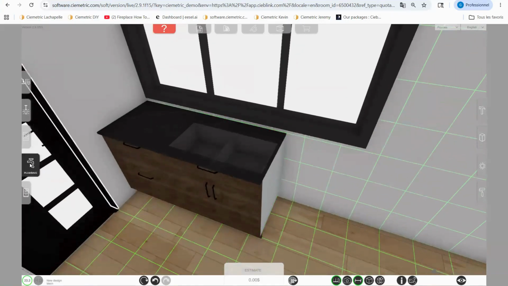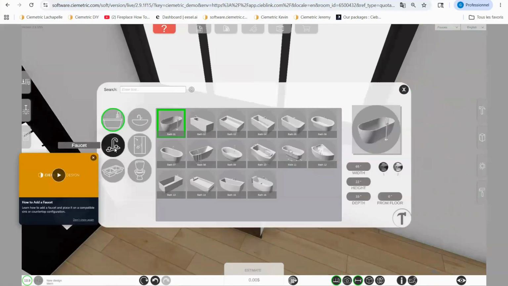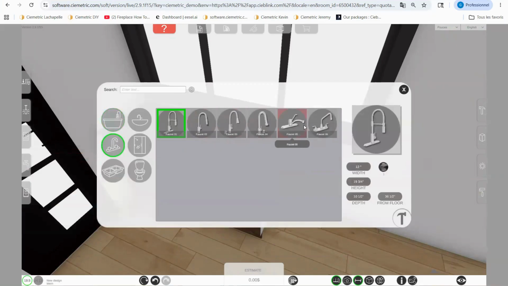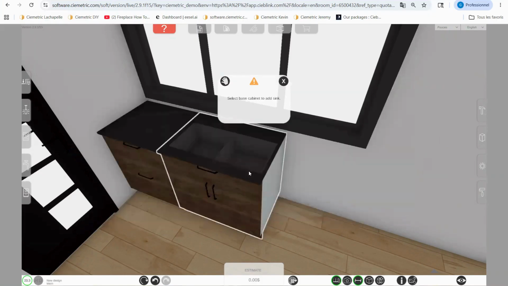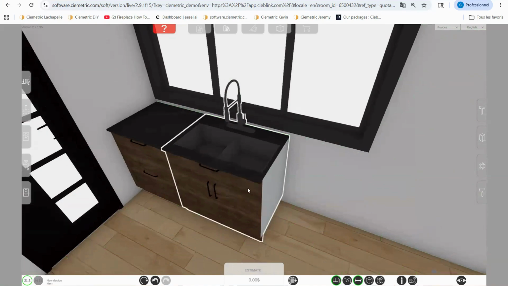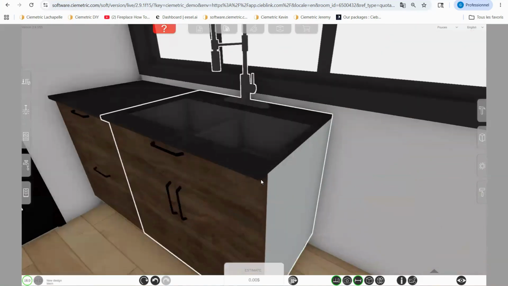Now I'm going to put my faucet. If I select it, you have a few models available. Again, if you have the paid version, you can import objects and some other faucets. I'm going to select this one, and we can see that we have already the same color selected as the sink. I'm going to click on the hammer, click on the sink cabinet, and now the faucet is already placed at the right place.